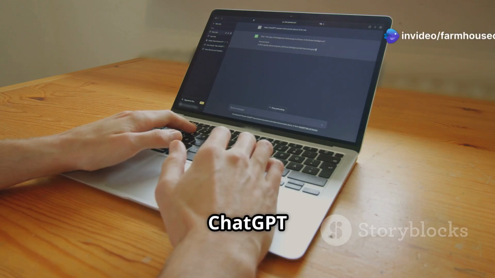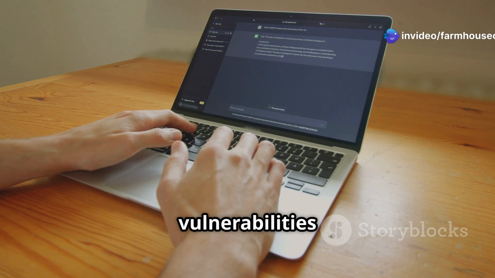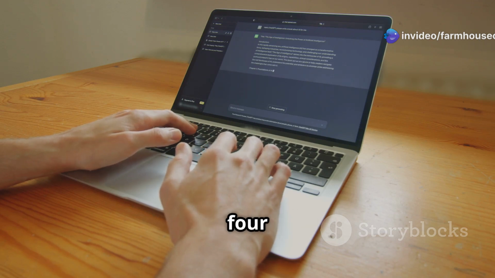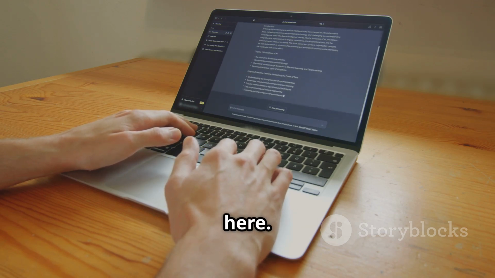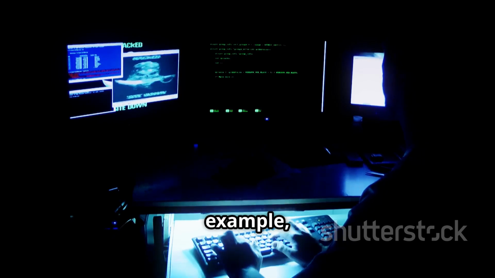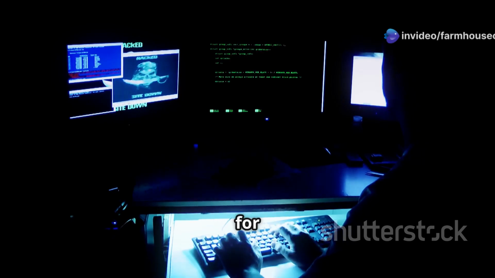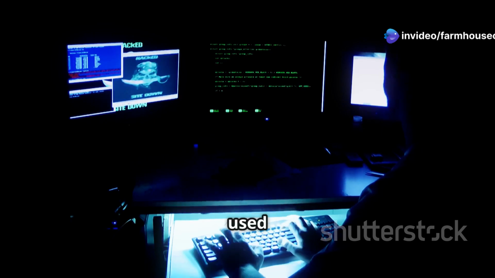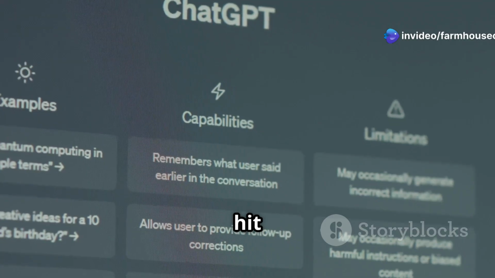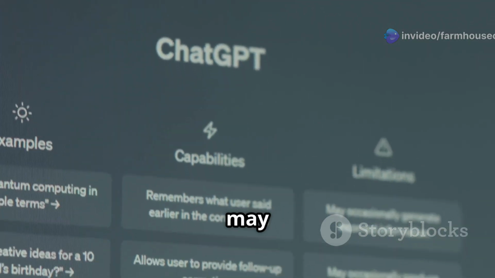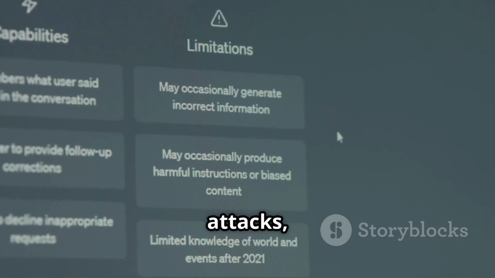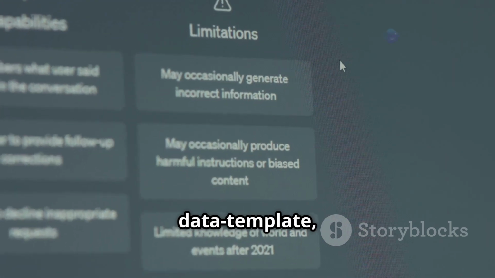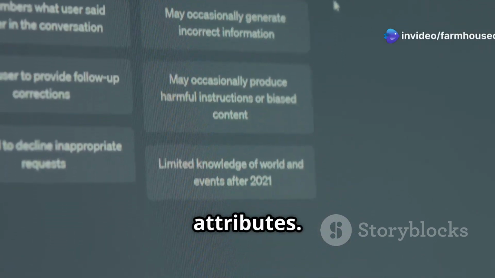So let's go to ChatGPT and I will search for confirmed vulnerabilities found in Bootstrap version 4.4.1, which is the version of Bootstrap we see in here. I am choosing Bootstrap just as an example, by the way, just to show you that we can search for any of these technologies that are being used on this website. Let's hit enter to search, and it looks like it may be vulnerable to XSS, which are cross-site scripting attacks, by using data-template, data-content, and data-title attributes.